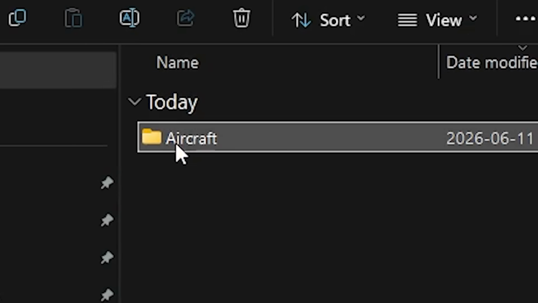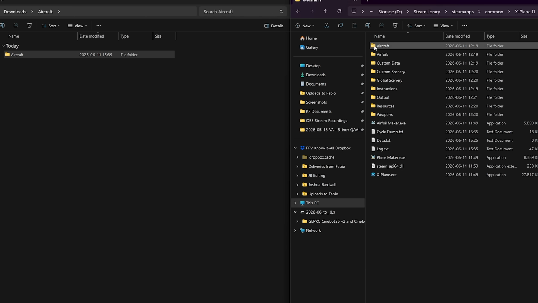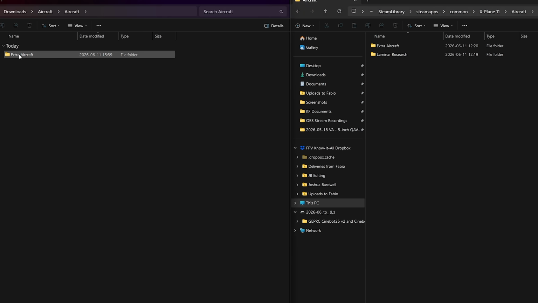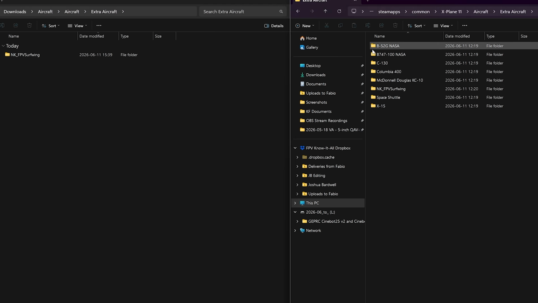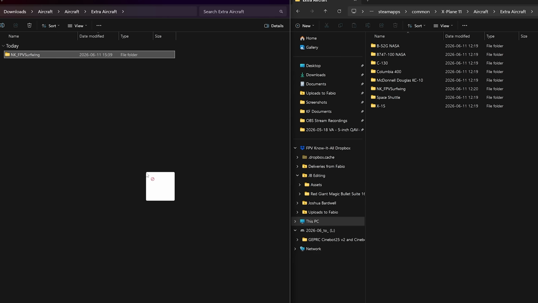And here is aircraft. And then I'm going to go into my Steam library, Steam Apps Common XPlane 11. I'm going to go into the aircraft folder, and here is extra aircraft. I'm going to copy the whole NK_FPV Surfwing folder over to the extra aircraft folder in the XPlane 11 folder. Basically, it's going to add this FPV Surfwing. It's a little FPV wing, and it's going to work.